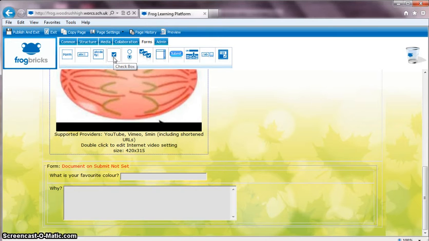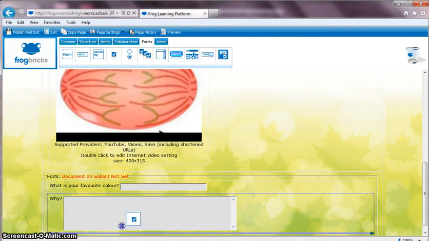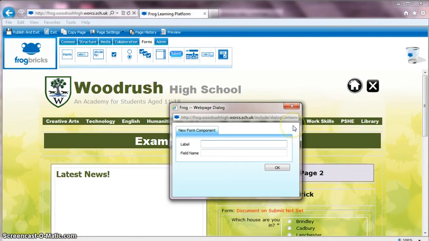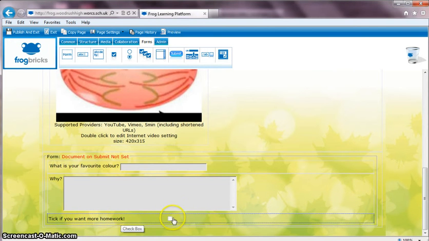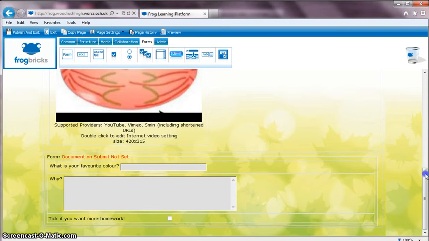Right, we've got other things on here. The next one along is like a tick box, a check box, the sort of thing that at the bottom of forms you get if you do or do not want to be contacted by email. If I show you what that looks like, if I drop it down, tick if you want more homework. Okay, so it's still my question, and tick if you want more homework, and it's literally just a simple box there that they can either tick it or they don't tick it.